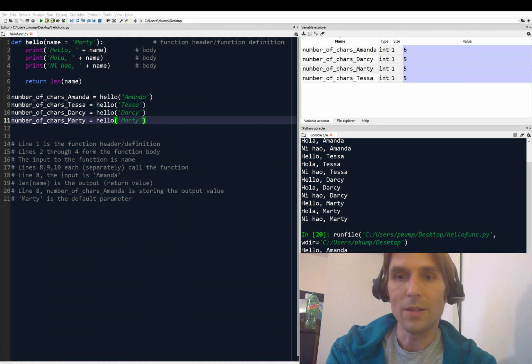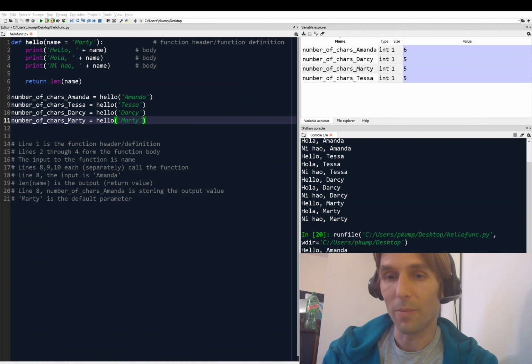So that's how we can use default inputs, or default parameters, as part of our function. That way the user maybe does not need to input anything to our function, and our function will still do something. Maybe it says hello to the wrong person, but at least it still runs. So this might be useful depending on your application.